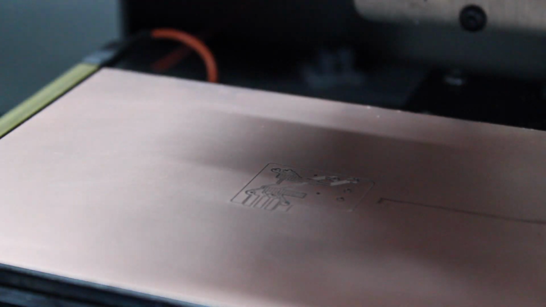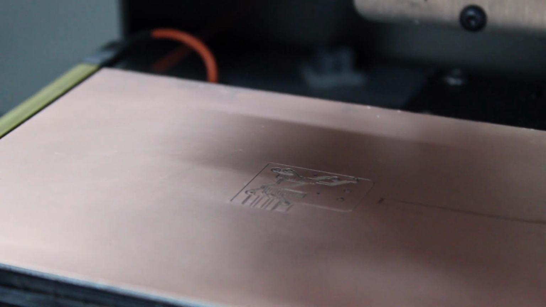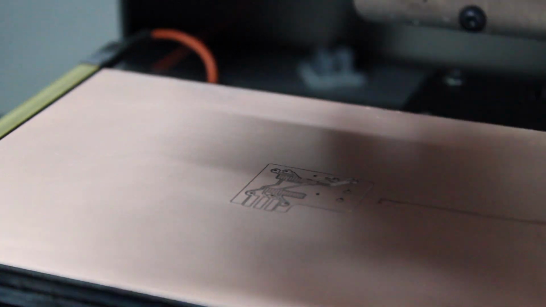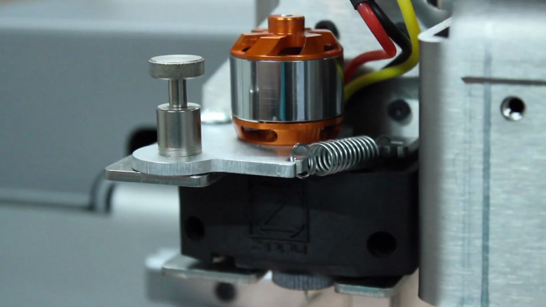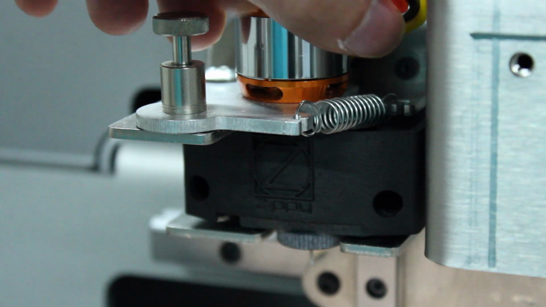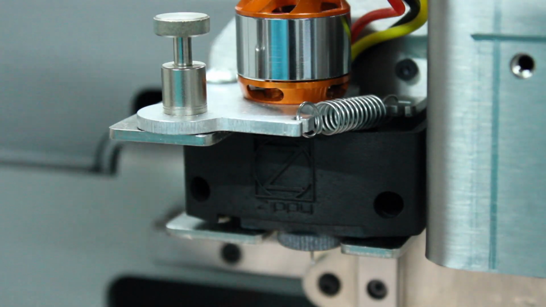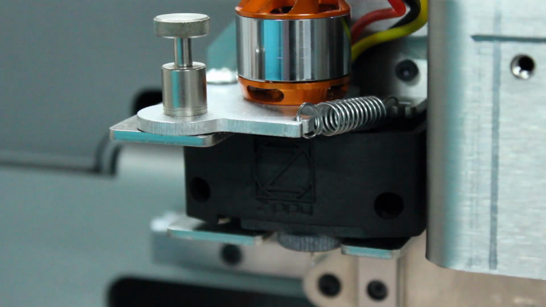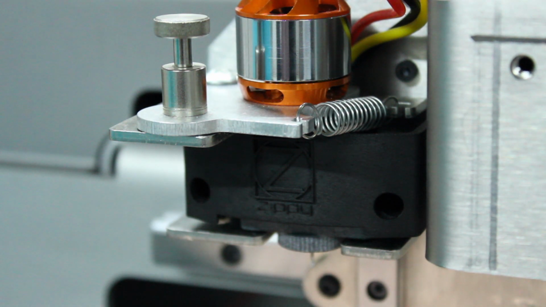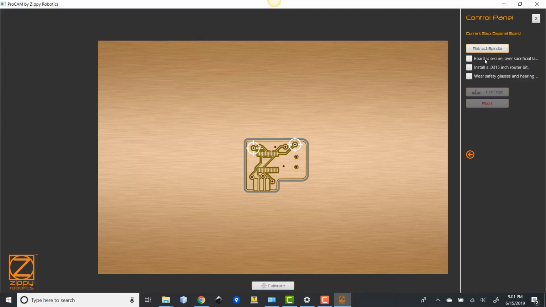And then we see that the motor plate is disengaged. We find the spindle bearing, go straight up, rotate 90 degrees. You hear the magnet click, and then we can engage the motor. And so this is now ready. So back to the software, the board is still secure, and it's on top of the sacrificial layer. We installed the bit, and we're going to wear safety goggles and hearing protection.